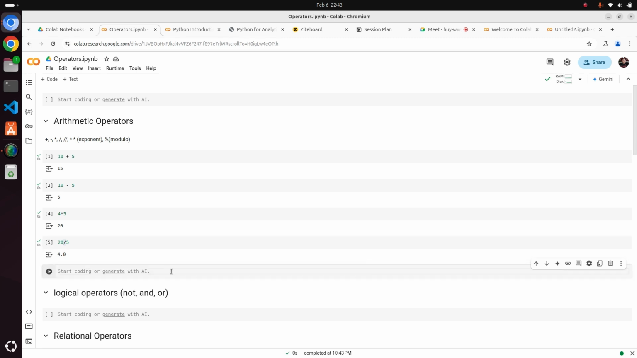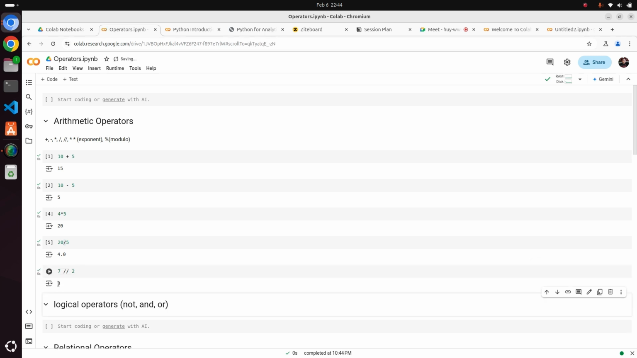Now see another thing. Suppose you have the value 7 and I am using the double division operator, dividing it by 2. So the output will be 3.5, but no, it will give the answer 3. This double division operator skips the decimal part, or you can say it will give a floor value. 3.5 is giving only the floor value 3, right?